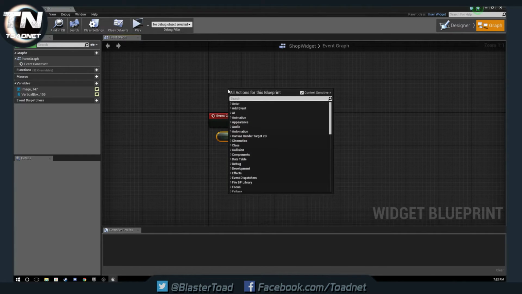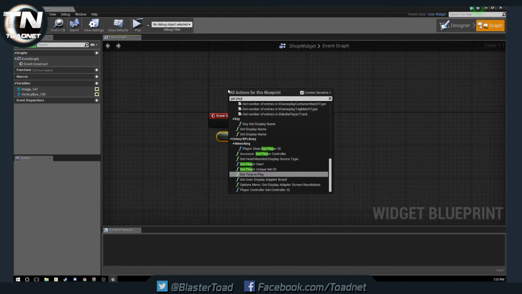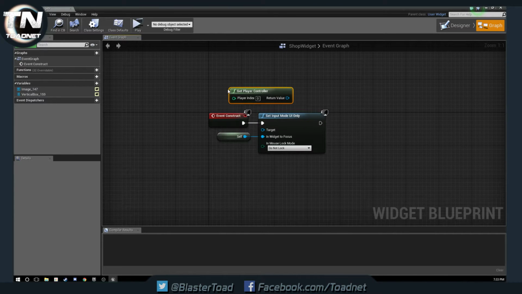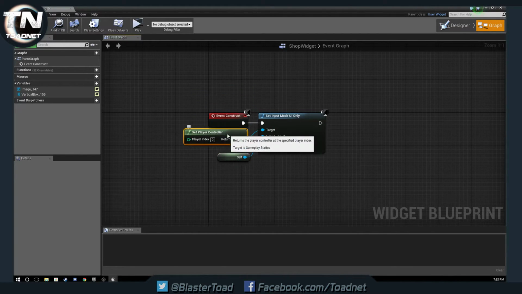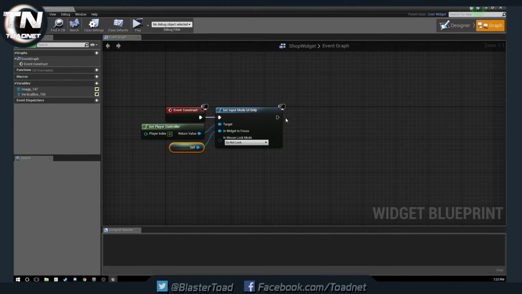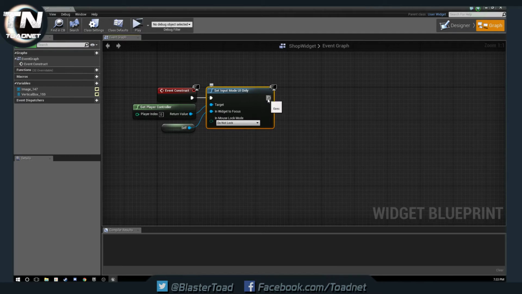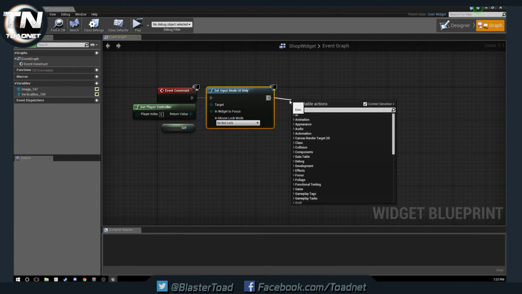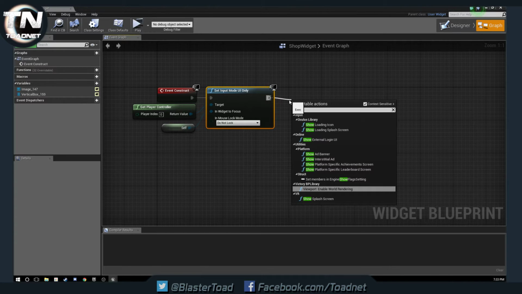And get player controller to go into the target. Okay, let's actually move that down and move that down there. Okay. There we go. Compile, save. We also need to show cursor.